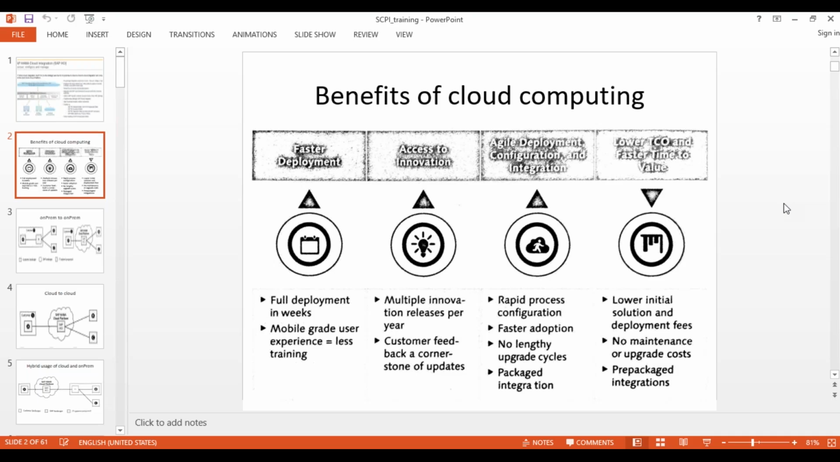That is the innovation they will provide, and they will also frequently take customer feedback as well on whether a feature is really helping or not. And the third one is agile deployment and configuration as well as the integration.